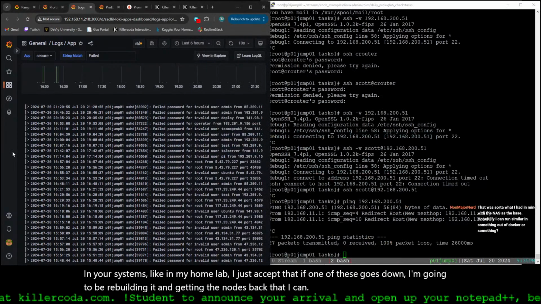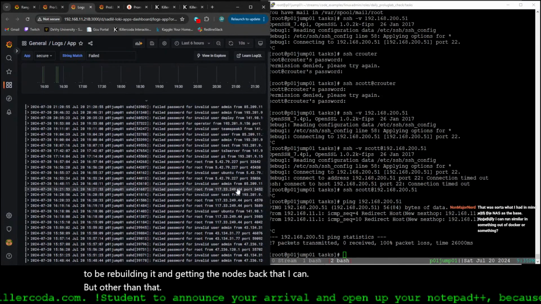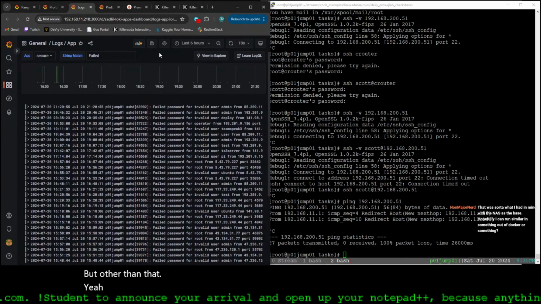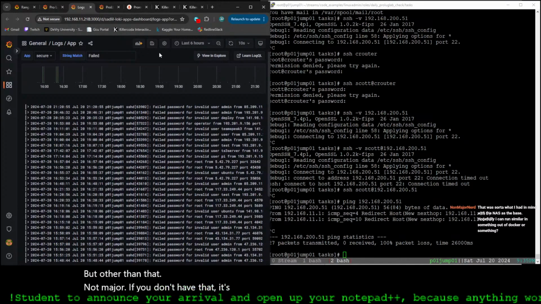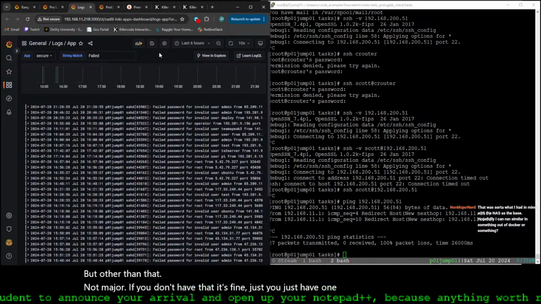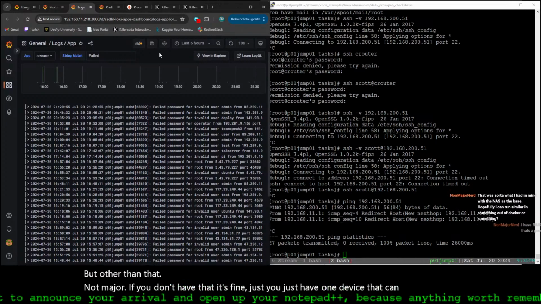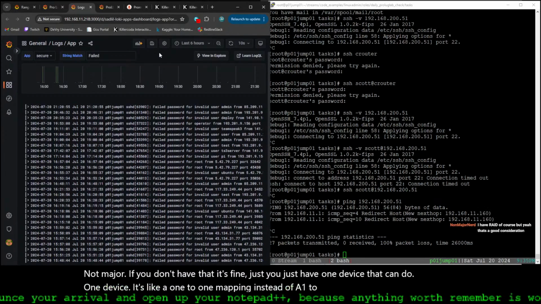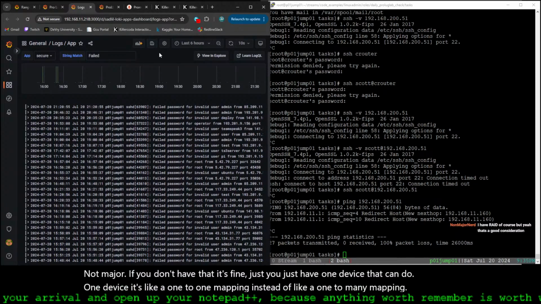But other than that, yeah, non-major. If you don't have that, it's fine. You just have one device that can do one device. It's like a one-to-one mapping instead of a one-to-many mapping. Yeah, it's something to think about.